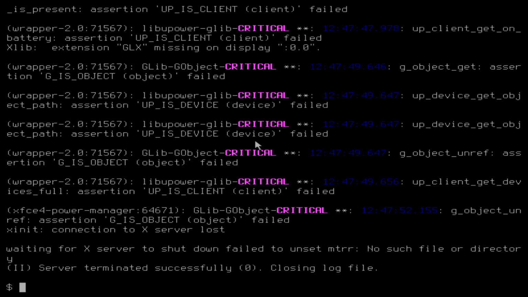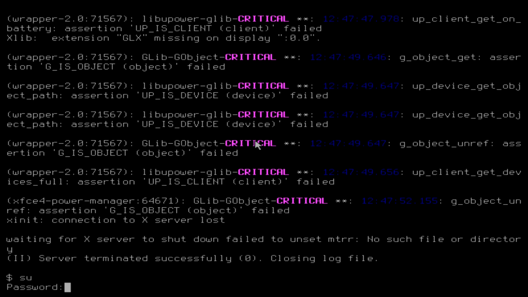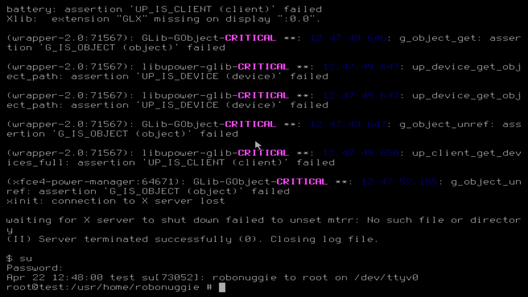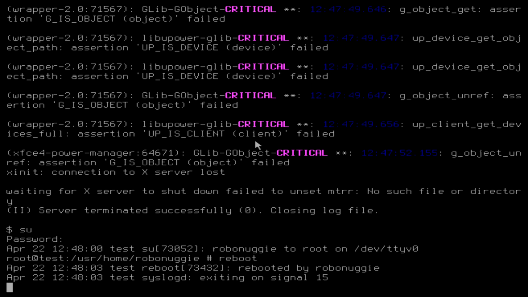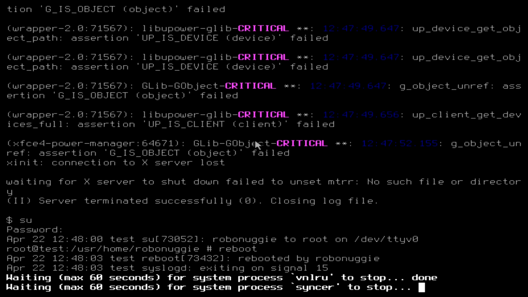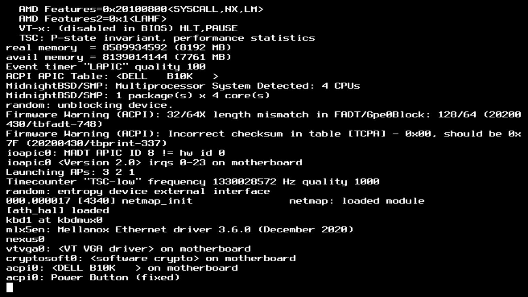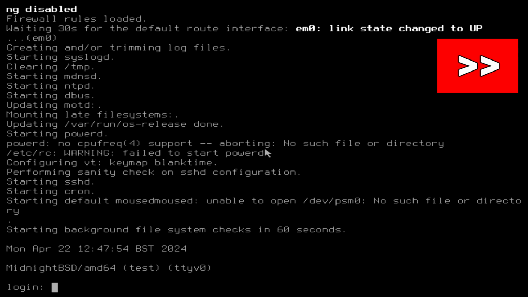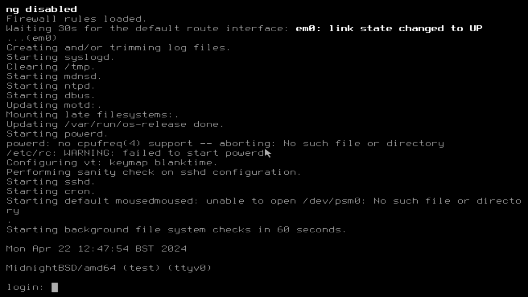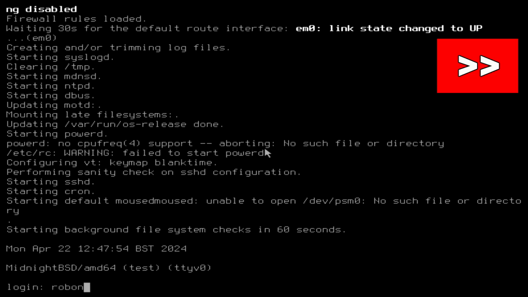So yeah, okay. Let's go back into root again and reboot. I know I could have pressed Control Alt Delete, but I'm gonna see if now that we've installed Xorg, etc., it's gonna boot up automatically. And it still hasn't. So there's still some things that haven't been installed. I think I remember last time I reviewed MidnightBSD, things did work. So I don't know what's going on here.